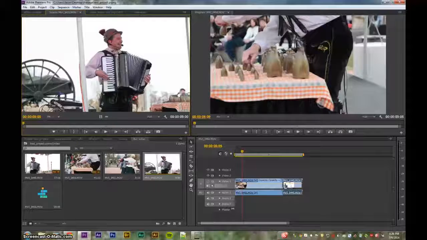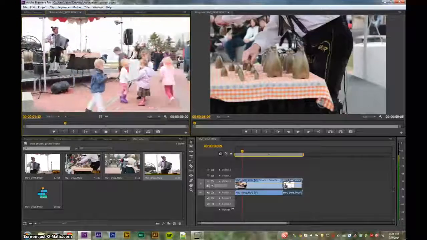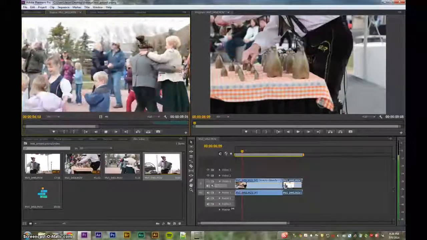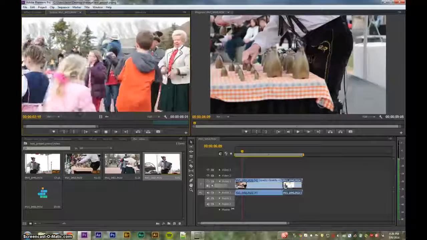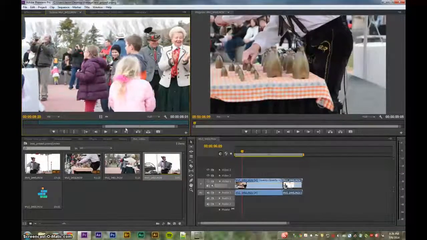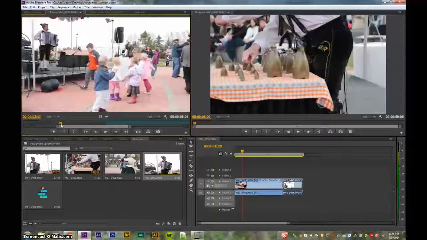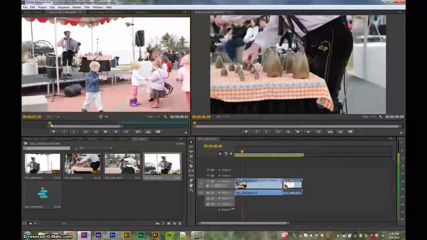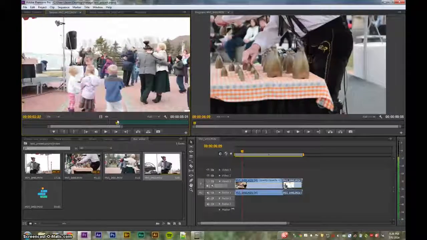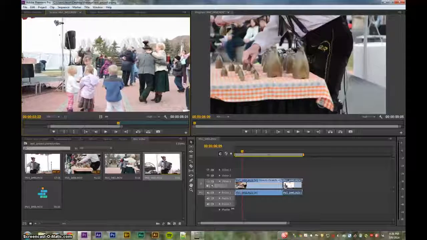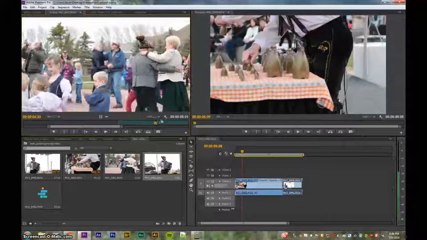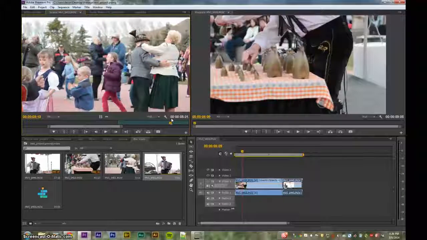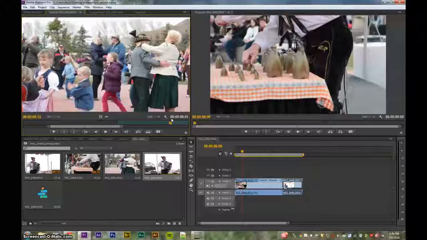So I'm going to watch through this a little bit. You might have noticed I did hit the I key while I was going. I decided I didn't really like this stark zoom out here. But the part I want is this couple dancing. So let's see, I'm going to set the in point. I already did right there. So I hit the I key, set the in point, and let's go ahead and stop right there. So that's all that I want from this clip, at least in this part of my video.